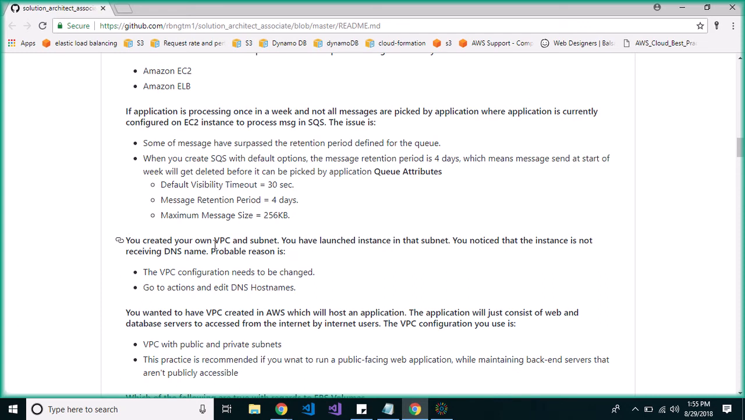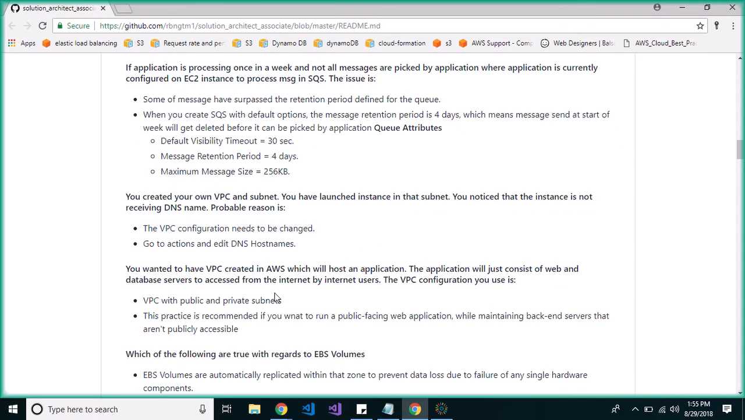You created your own VPC and subnet. You have launched an instance in that subnet. You noticed that the instance is not receiving a DNS name. So the probable reason is the VPC configuration needs to be changed. You can do it by going to actions and editing the DNS host names too, right?